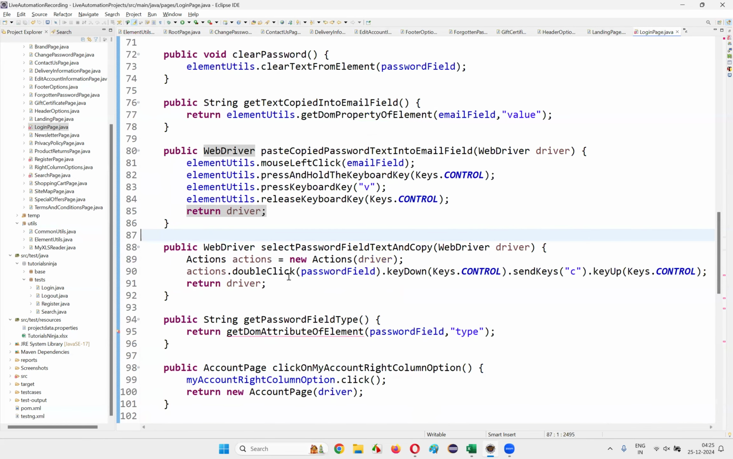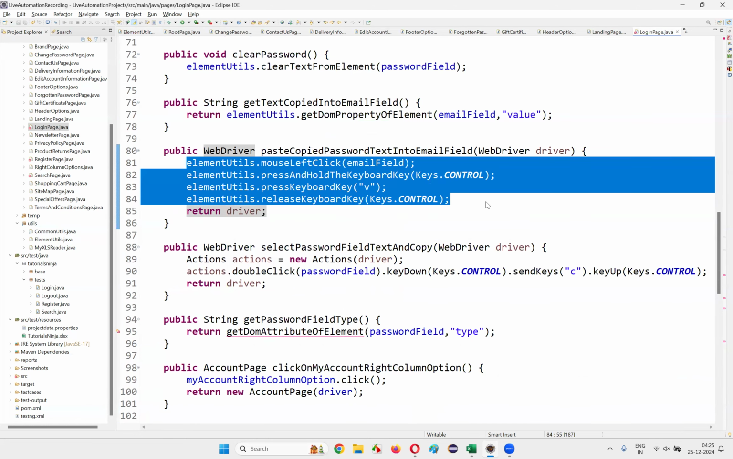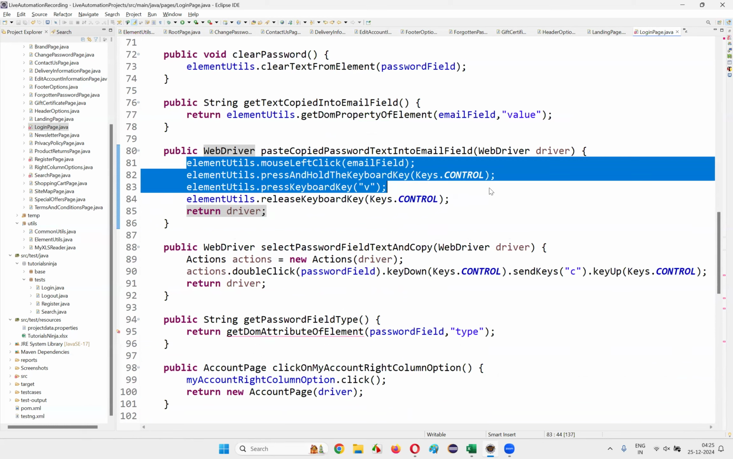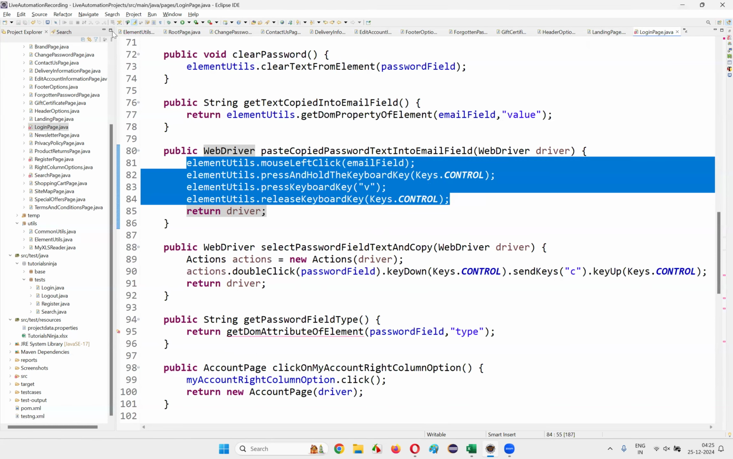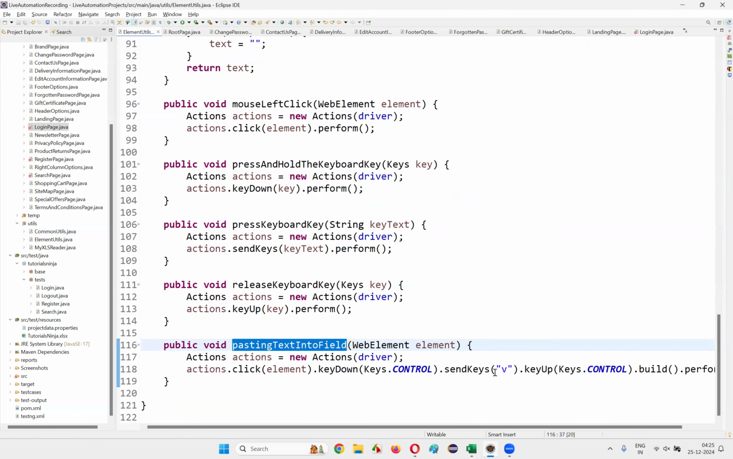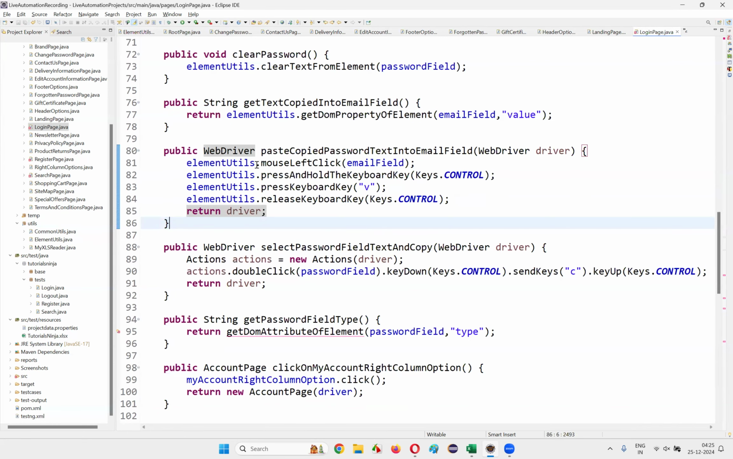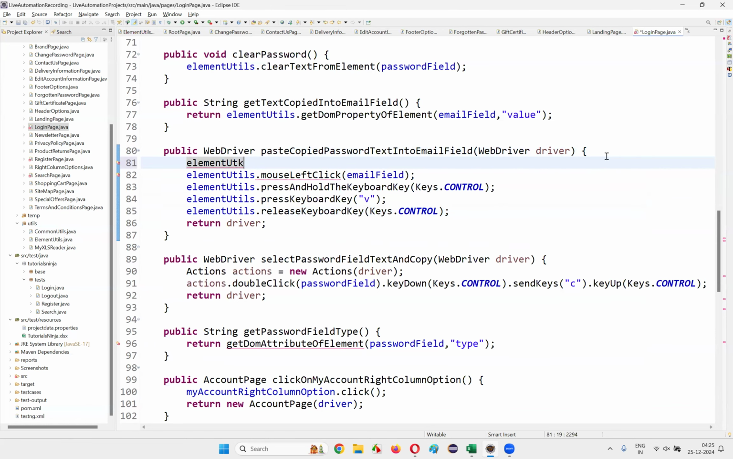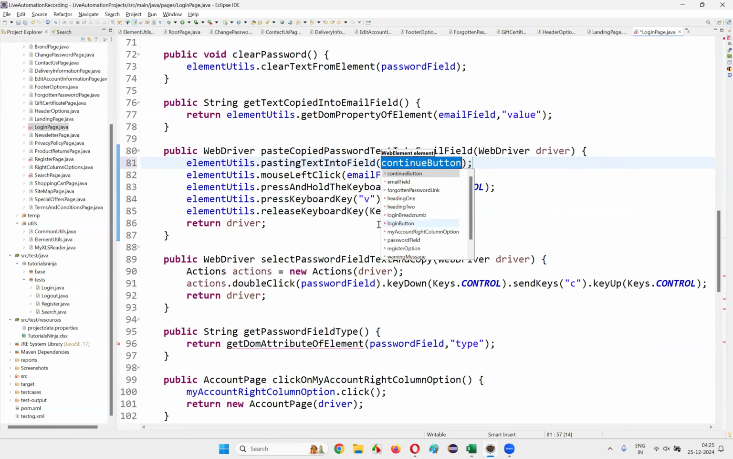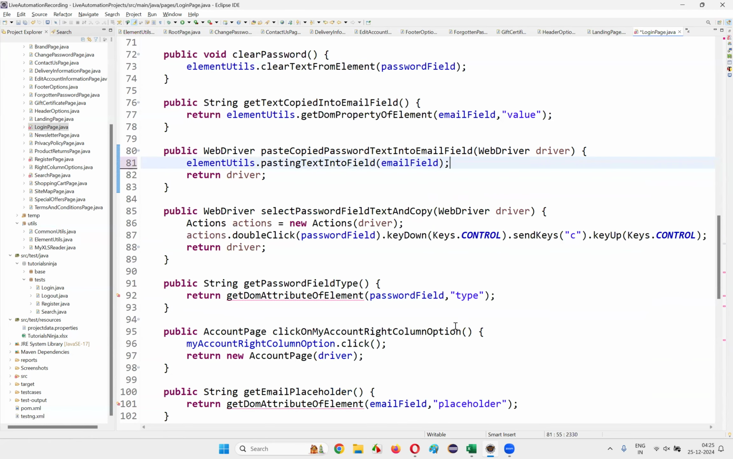So here, instead of writing this many lines, mouse left click and all those stuff, they may be required, but ultimately click, press and hold, send keys and release the key up. Key up, send keys, 4 activities. Yeah, done. So instead of writing this much, I can simplify this like element utils dot paste text into the field, and here email field, just pass the email field and remaining all will be taken care of, and then return the driver. That's it. Save this here.